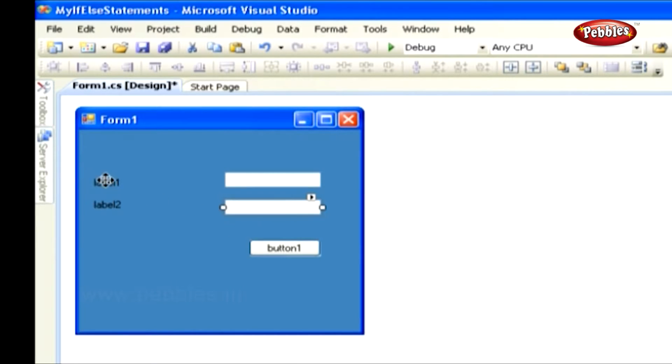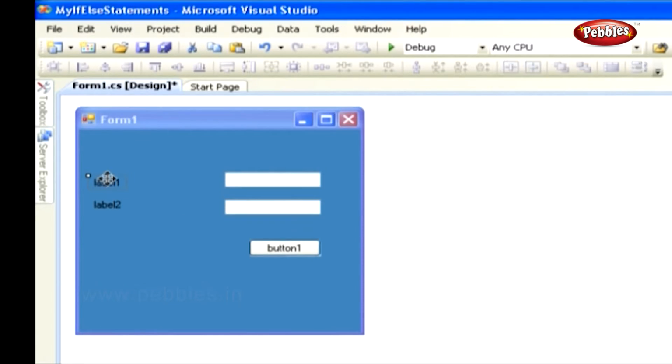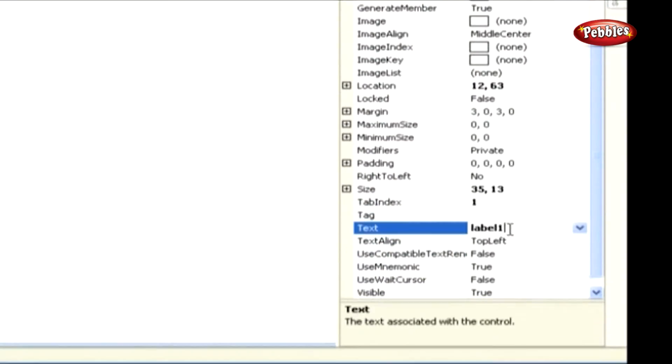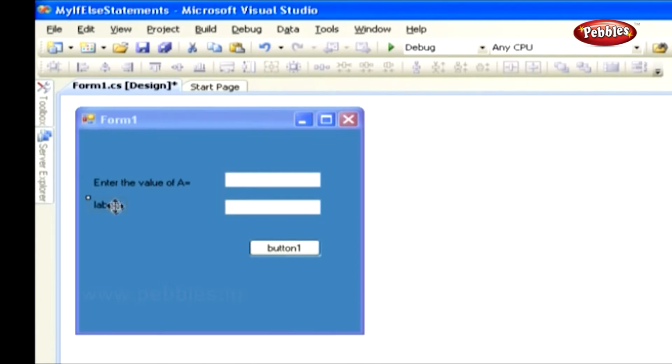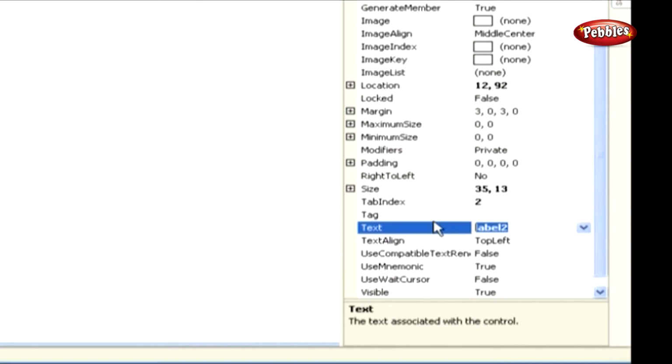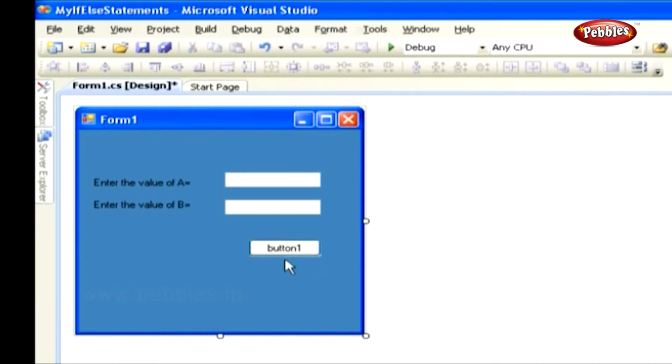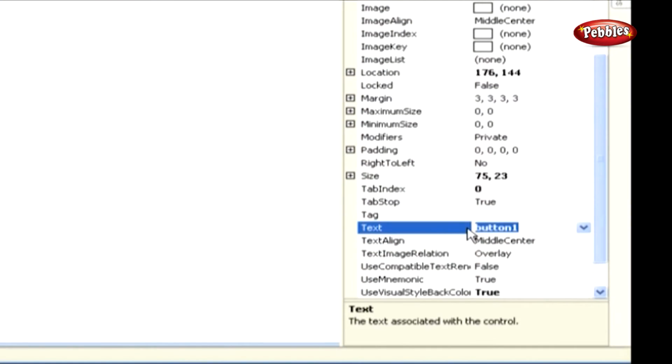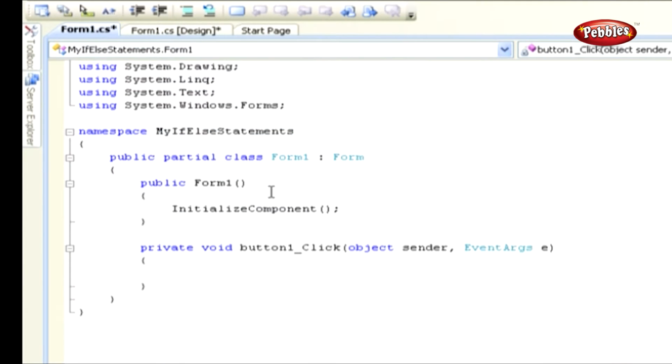Now, go to the Properties window and change the text label of Label 1 to Enter the value of A equals. Similarly, change the text property of Label 2 to Enter the value of B equals. Now then, click the button control and press F4 to get the Properties window. Change its text property to OK. Right then, double-click the button control, and now we are in Code window.